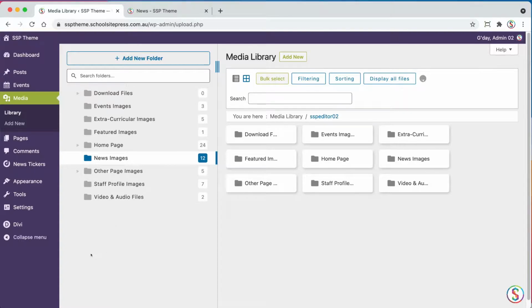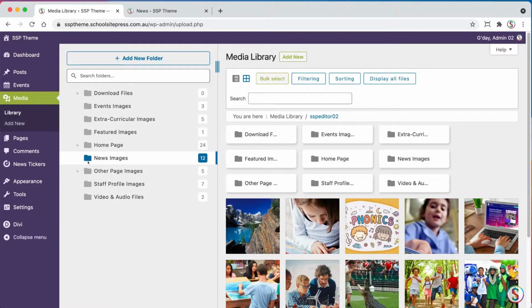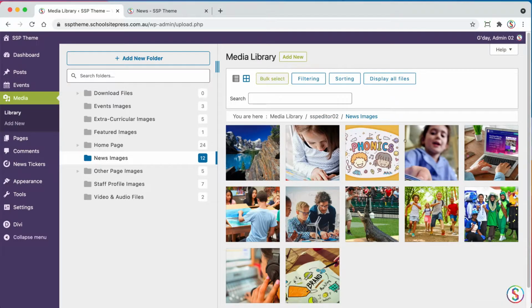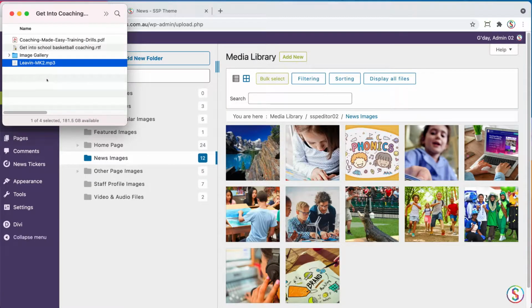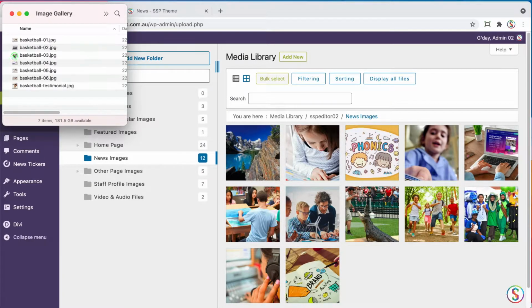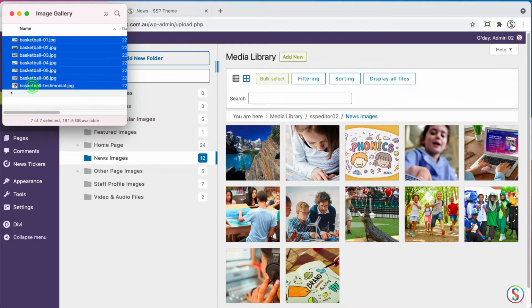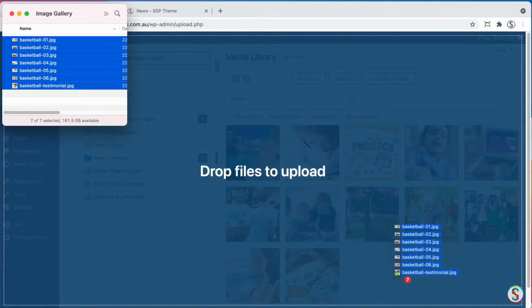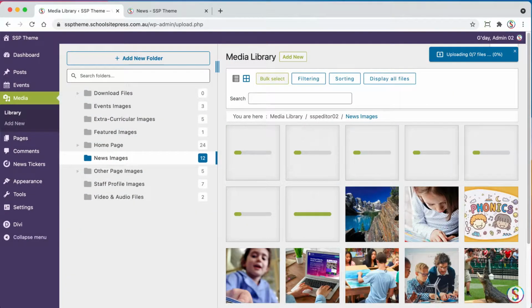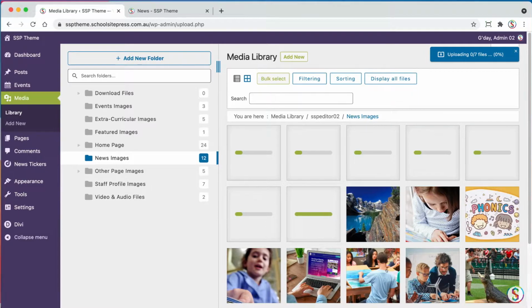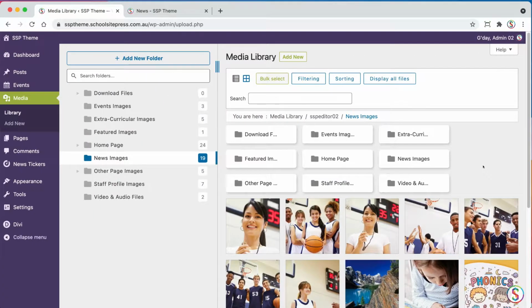Once the media loads in, I want to click on the folder called News Images, and then we just see the images that are for the news. To upload items, I'm just going to double click on my image folder, select all of my images, and then drag them over onto the news folder, and they will upload. Okay, all the images have uploaded.